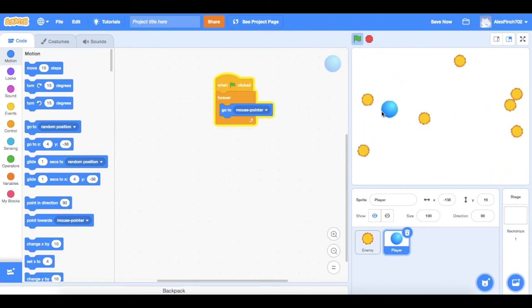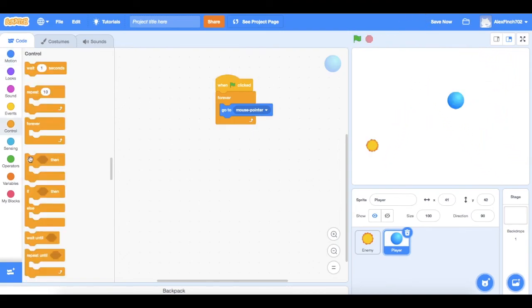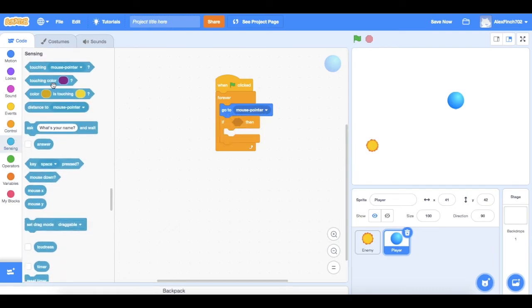Okay? But you realize, okay, we can move the player around, but it's not dying. So whenever the enemy hits it, nothing happens. And we don't want that. So we're going to have another if command. If we touch our enemy, right? So if we touch our enemy, then we end the game.